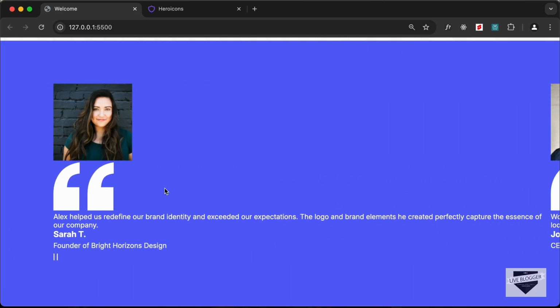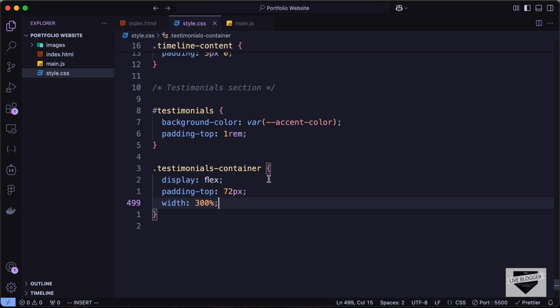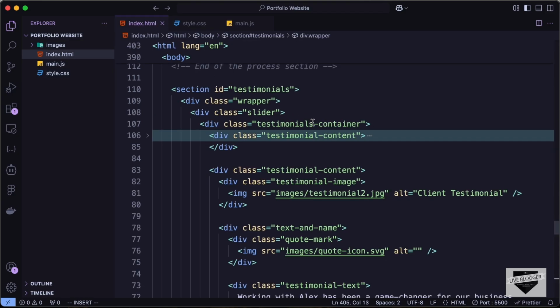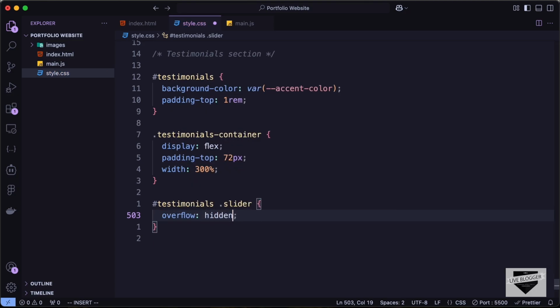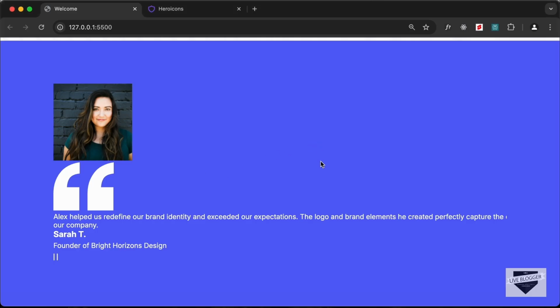Now we want to display just one of these testimonials at a time, so let's go ahead and target the slider, which is the container division of the testimonials-container. So let's type #testimonials-slider, and let's set the overflow to hidden so that anything outside it will not be displayed. So now we can see that we are not able to scroll to the right.